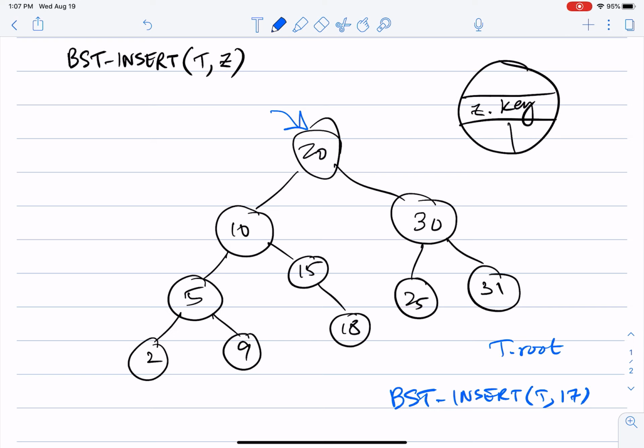I look at the key in the root, it's 20. I'm trying to insert 17. 17 is smaller than 20. Then I say the 17 has to go into the left subtree of 20. It has to go somewhere here, right? So it has to go to the left of 20 because 17 is smaller than or equal to 20.